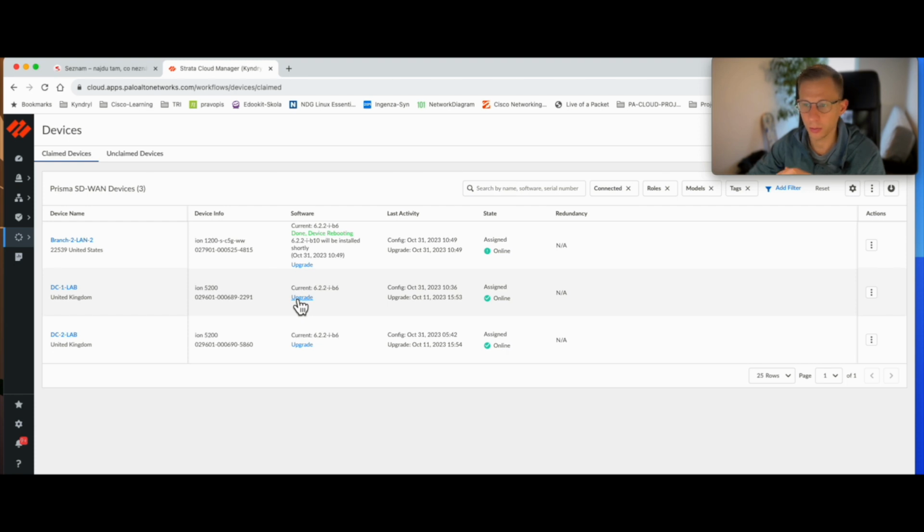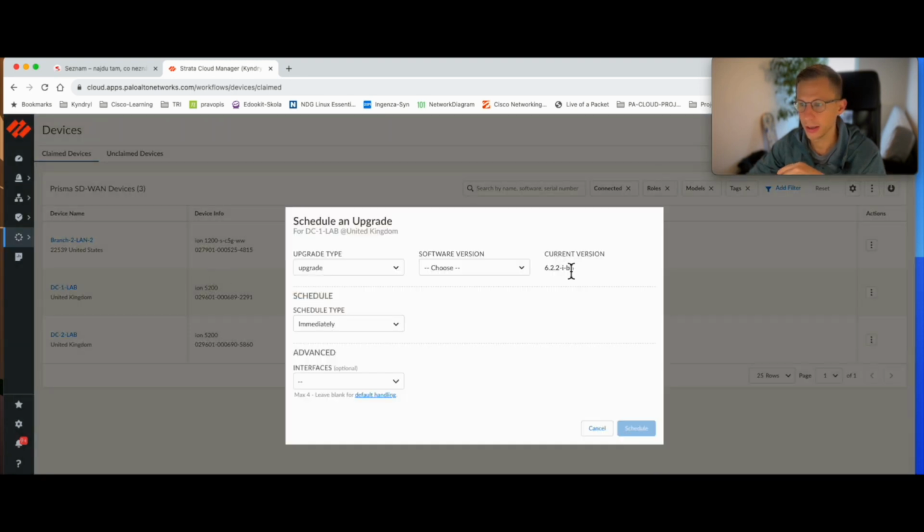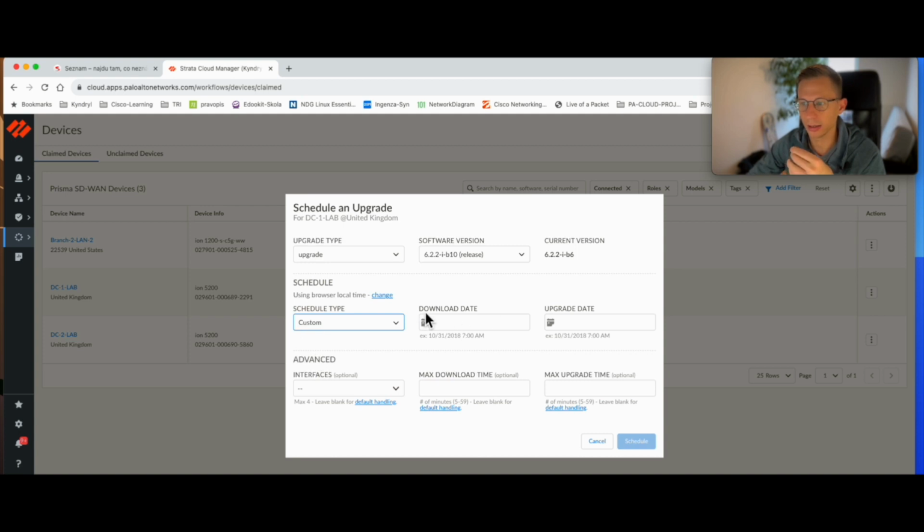So I click on my next device, click the upgrade. I can again pick the version, but what I would like to have a look at is the schedule. So in the previous example, I showed you the download and upgrade immediately. But if you go and select custom, you can select the download date, that means at what date and time the image will be downloaded to the device, and then you can specify the upgrade date.